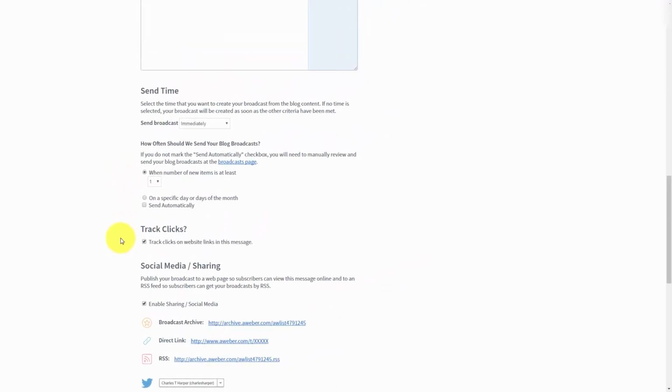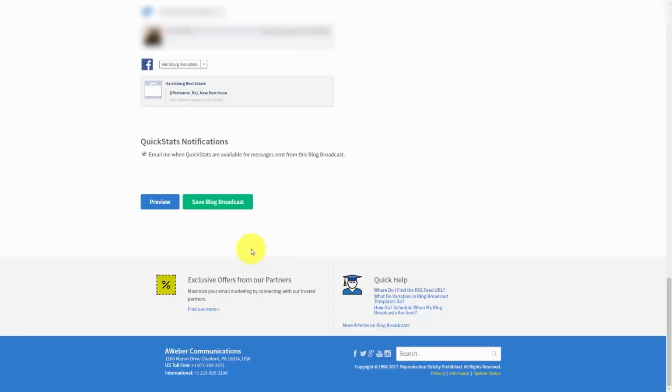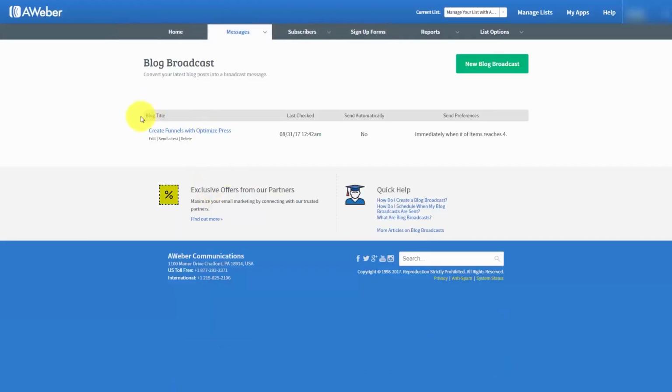But once we've determined how we're going to send our broadcast, we can then click the items, and then we can click Save Blog Broadcast. So now we have automated content so that whenever we actually have new content on our blog, it's actually going to be sent to people according to our post reaching the number 4. This is a great way of actually keeping the people who actually want your content well aware of what it is that you are doing.